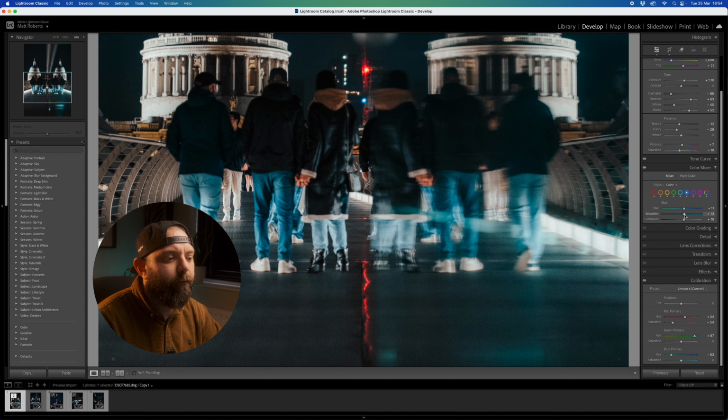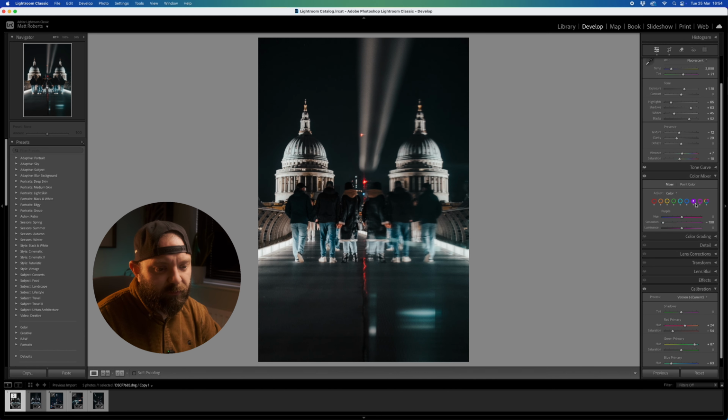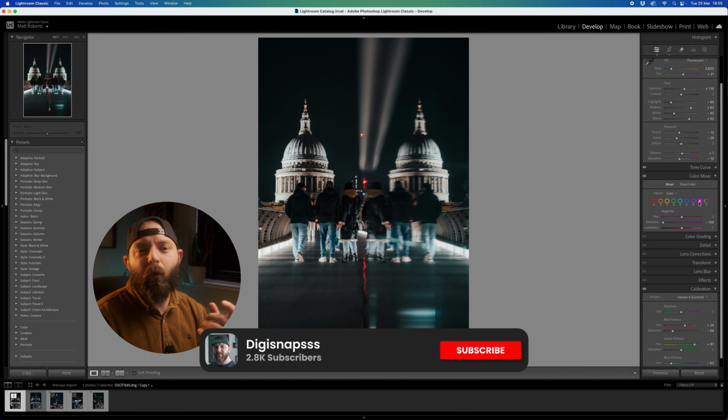Blues are one of those colors where picking the wrong blue, or picking a too saturated blue, really sticks out in an image. So as I touched on before, just the purples and the magentas I've just desaturated completely. So we're on the home stretch.